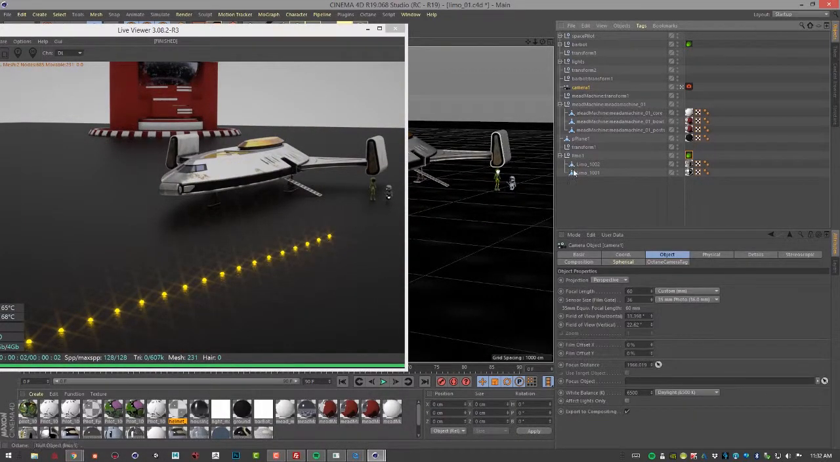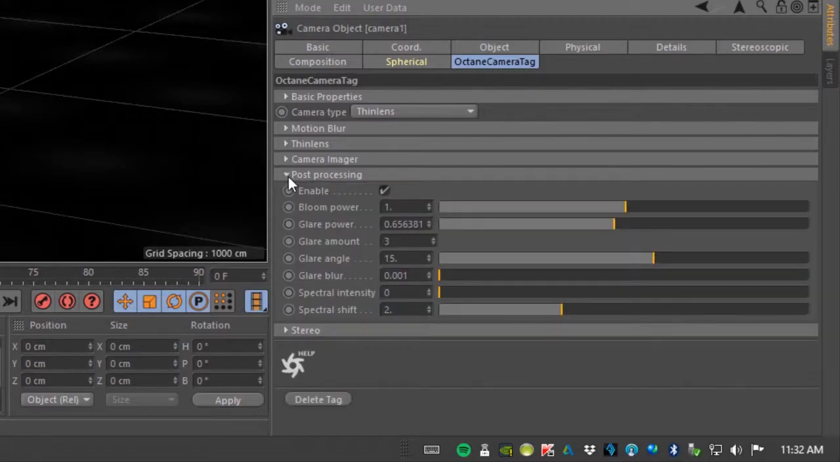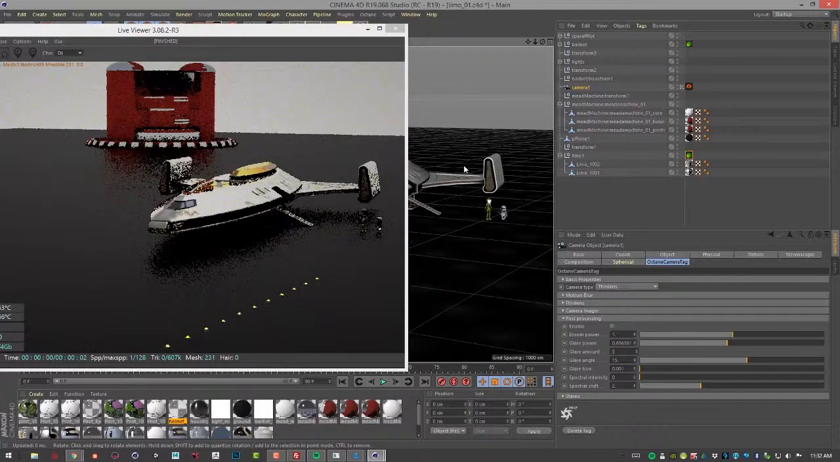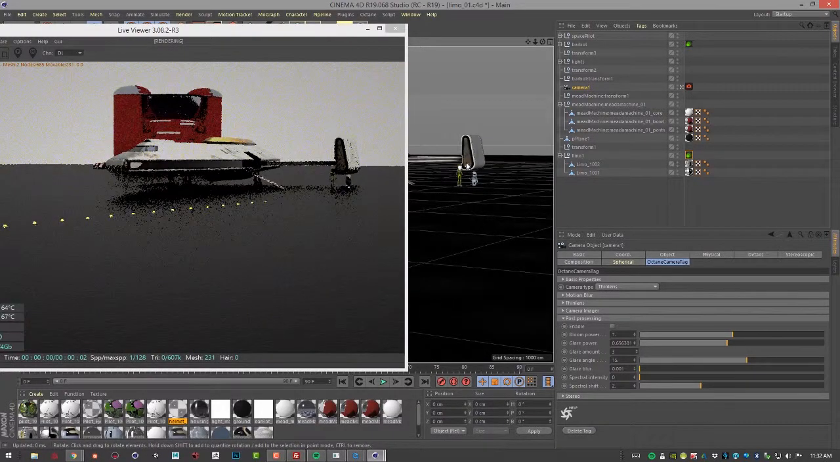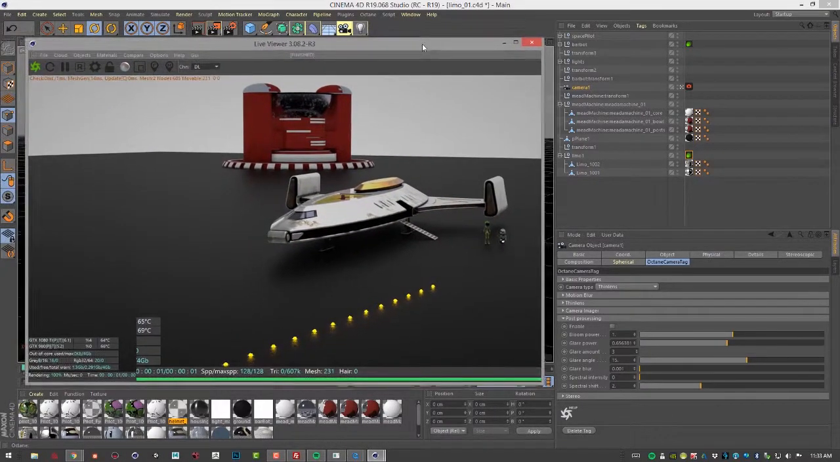So I'm going to select the camera here, go to the Octane camera tag, and find post-processing. Let's just turn this off for the moment so we're not distracted by that. Okay, so now we have this scene of just a space limousine, a little structure in the background, and our pilot and a robot. So let's add daylight.